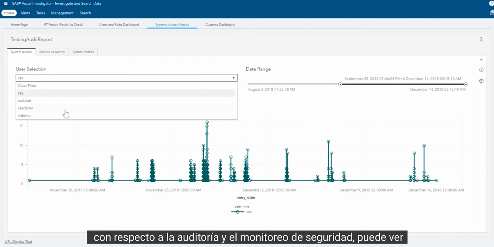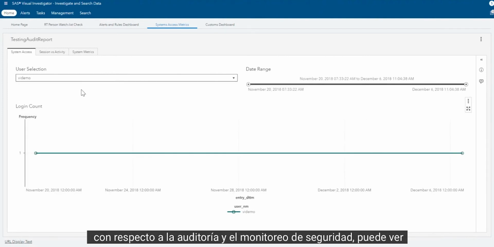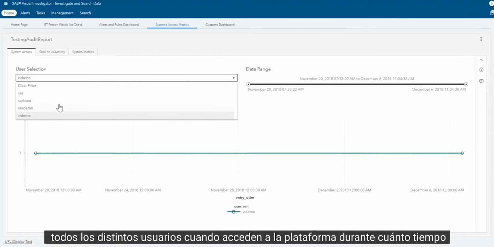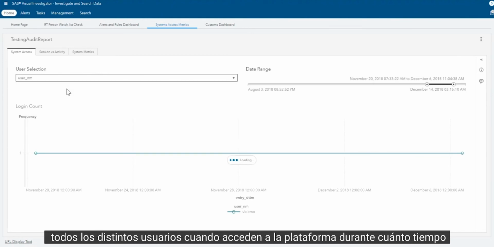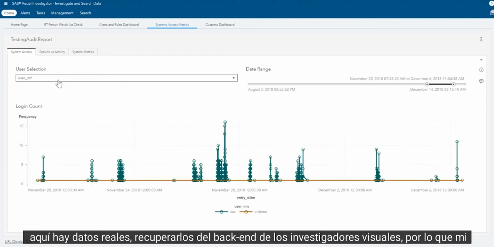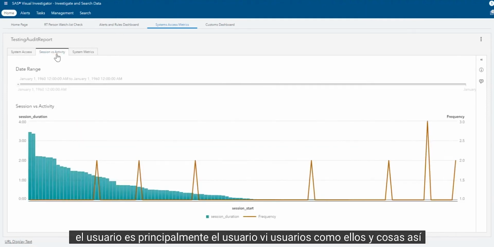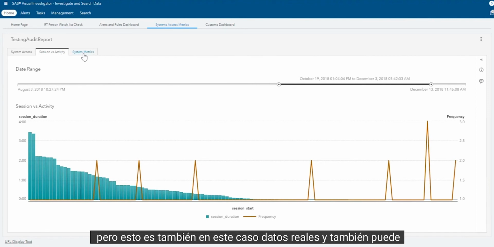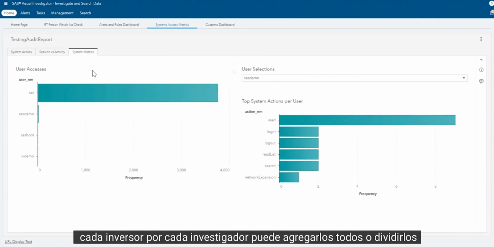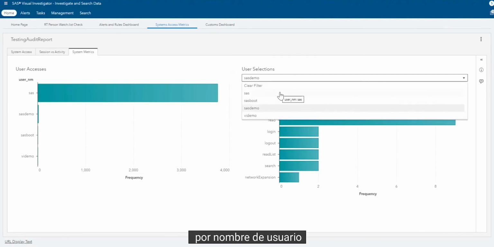Here, with regard to audit and security monitoring, you can see all the various users, when they accessed the platform, and for how long. This is real data retrieved from the backend of Visual Investigator. So my user is mainly VI user, SAS demo, and things like that. But again, in this case it is real data. You can also see, for example, which are the key activities performed by each investigator. You can aggregate them all or split them by user name.